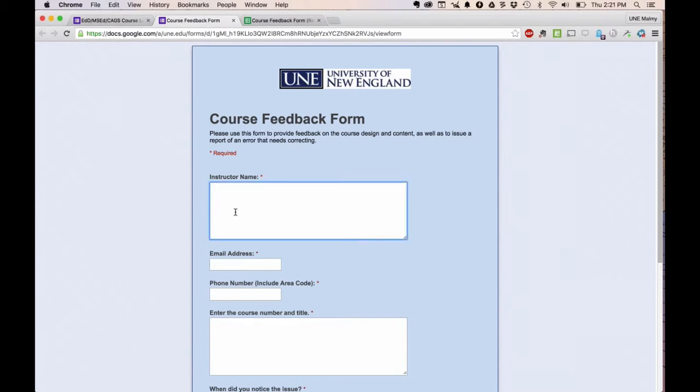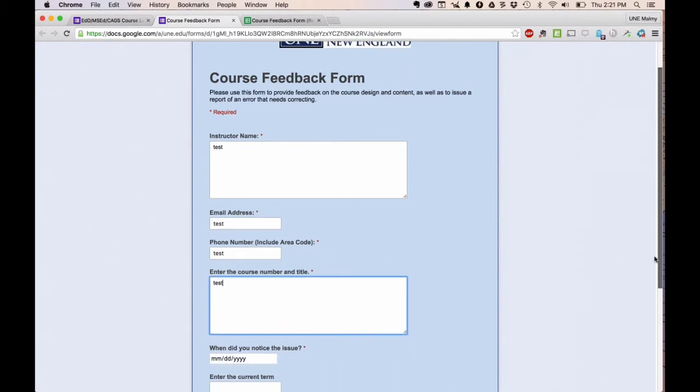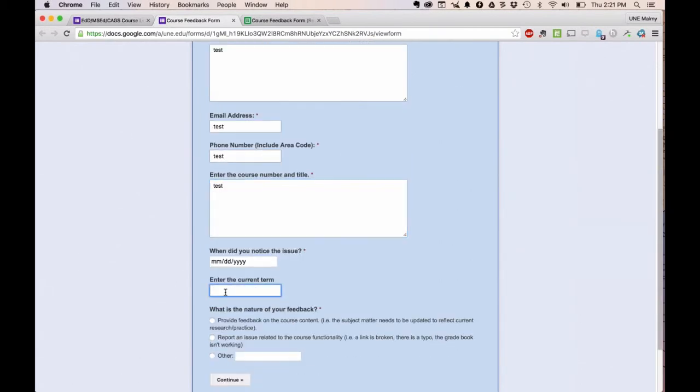And we hope we've made it intuitive, and I'm actually going to start filling out these fields a little bit. These are asking the questions that we as the instructional designers need those of you who are providing us feedback to answer. So this really drills down to the level of specificity that we are looking for. What's the nature of your feedback? Is your feedback to provide us an issue that you found on the content? Maybe there's an outdated article. Is there a link that's broken? Is there a typo? Is the gradebook not working?